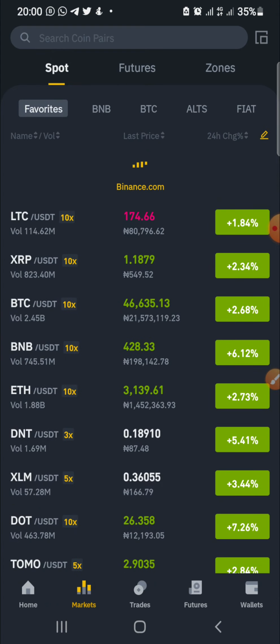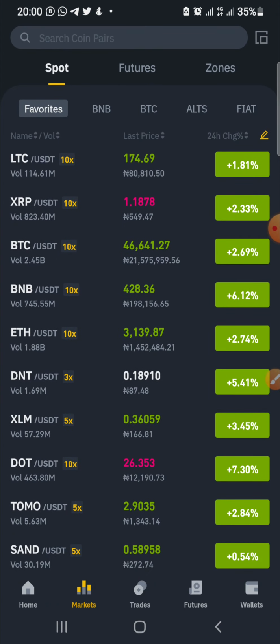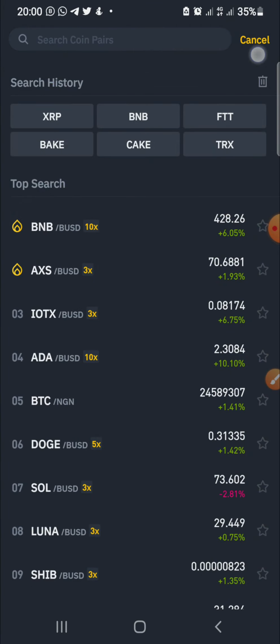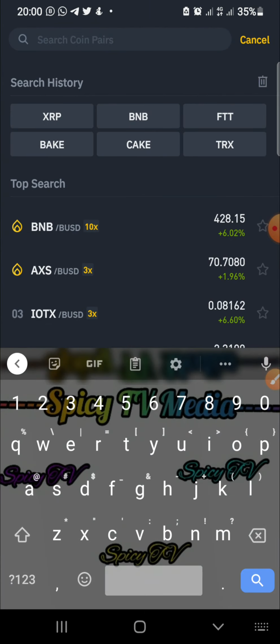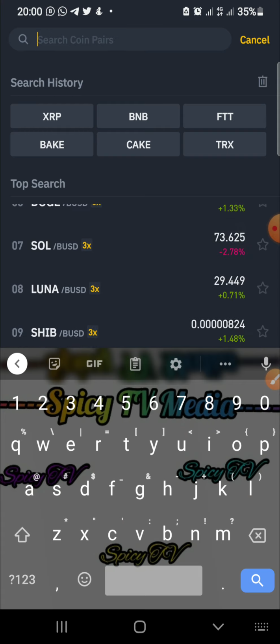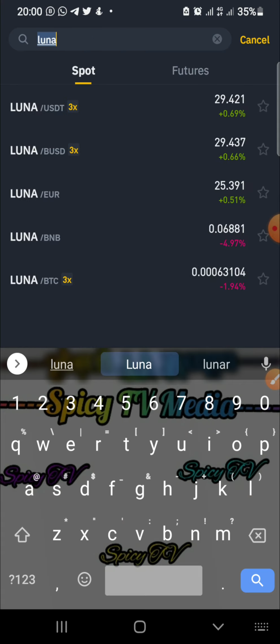So on spots you can actually get your favorite here. How you add a coin to your favorite: whenever you search for any coin, let me go back to my home page. Let's say I search for a coin I have not used as a favorite. Okay, let's say I search for Luna.